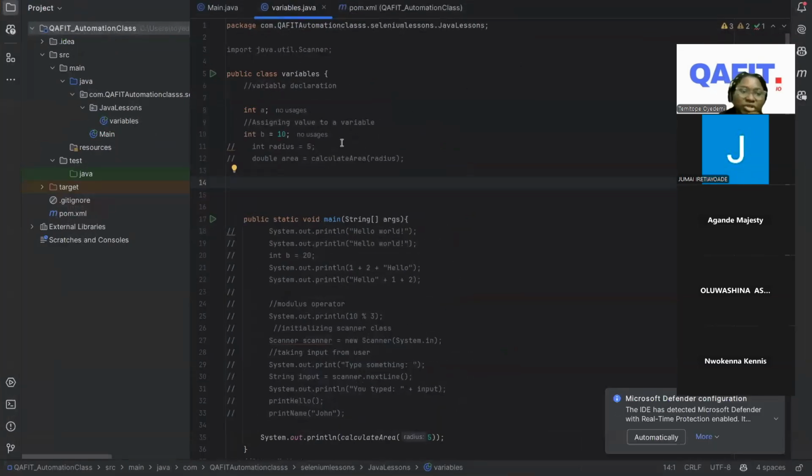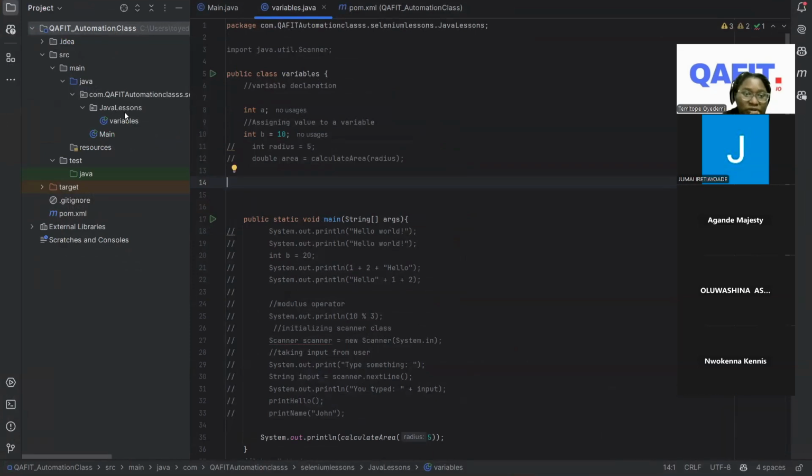Okay, so last week, this was what we were working on. We created a Java lesson package. We already explained how you create a Java package. By now, you should have a grip of how to use your IntelliJ and how to create packages and classes. Those are fundamental and they are easy to do.